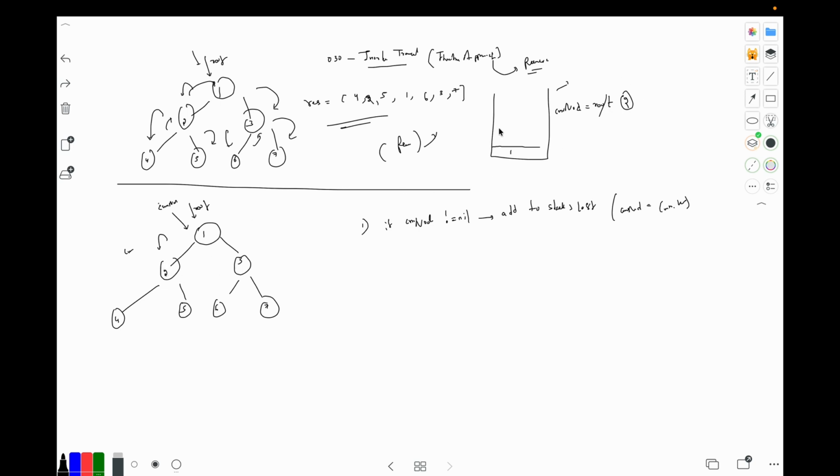It's a 2, so it's not equal to nil. You'll add this value and it'll move to the left, and now you will mark 4, and this is your current node, and then you'll try to move to the left. You have added it to the stack, so this is changed to 4. So now your left is nil.